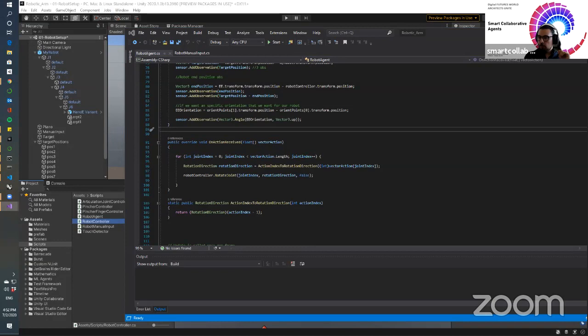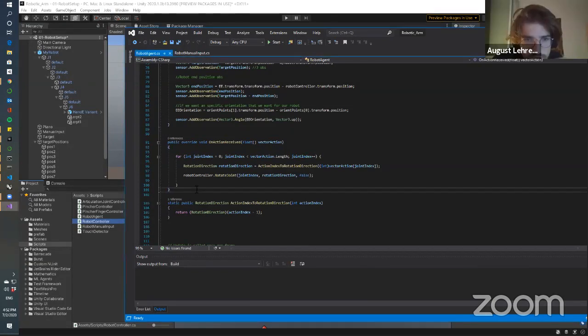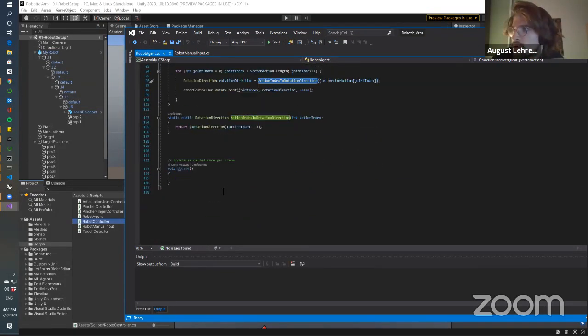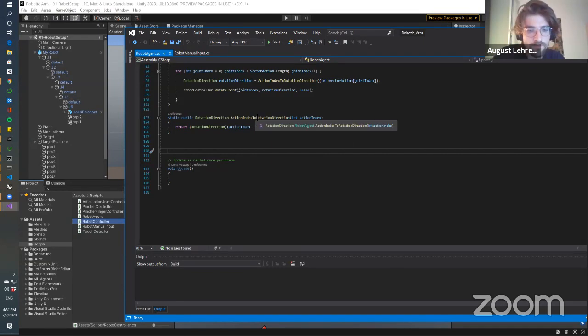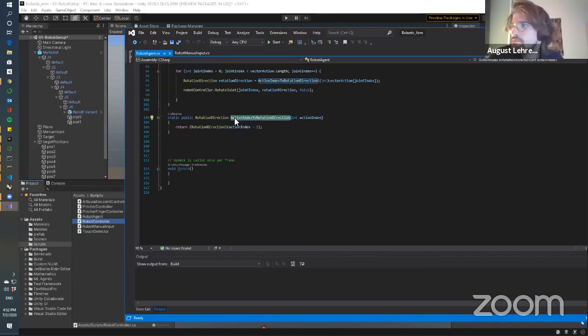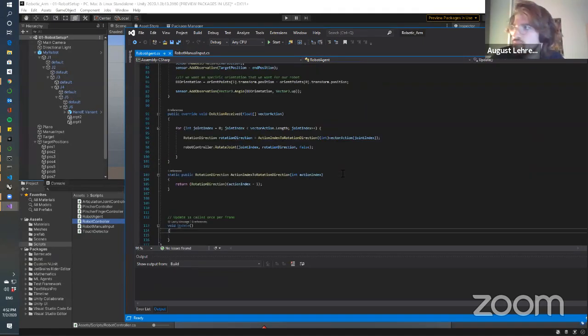Those actions are okay. Now, where did you define action index? In the new action index to rotation direction? This here is a function. I got it. So basically, it's a public function rotation direction because that's what we need. That's the way I made it, so I will leave it here.